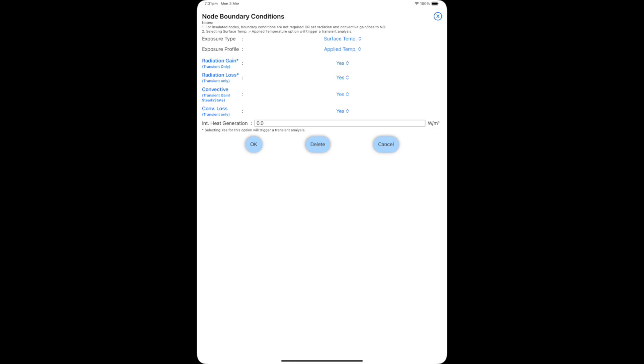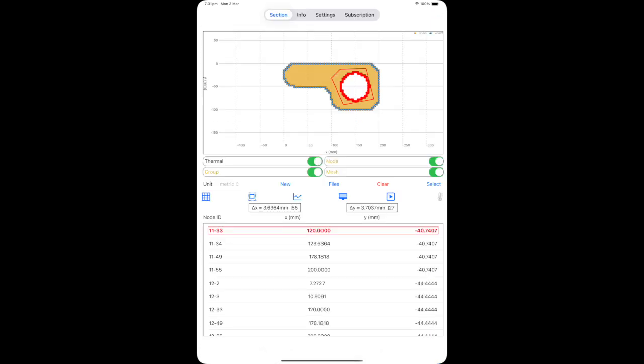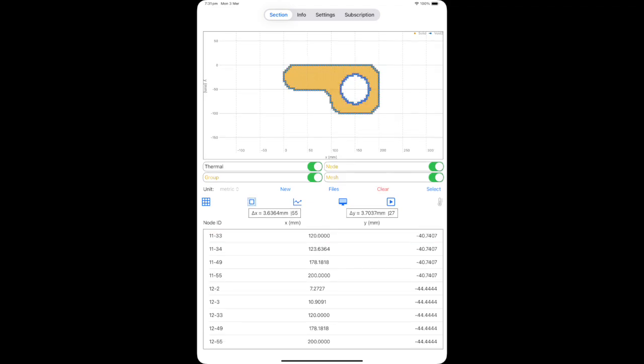From the Exposure Type selector, select Node Temperature. Enter a temperature of 100 in the applied node temperature field. Tap on the OK button to apply the node boundary condition. Tap the Clear button to deselect all the nodes. The nodes with the boundary condition applied will be marked.